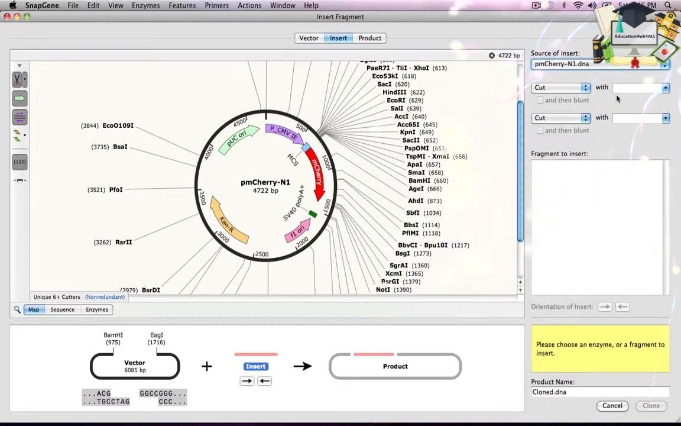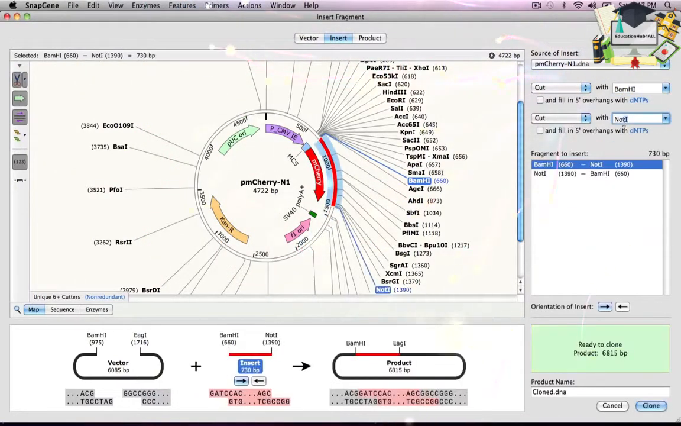Okay, let's proceed with the cloning. To choose the enzyme sites, I'll type BamHI in the first entry box and NotI in the second entry box. Now the fragment I want is selected and is colored red in the map. If we look at the overview at the bottom of the window, we see that the sticky ends are indeed compatible and that the BamHI and EagI sites will be regenerated in the product.